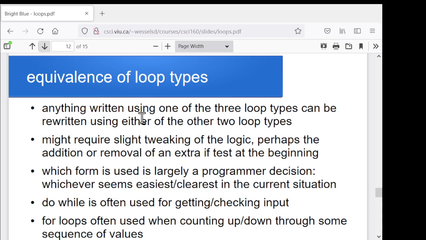So again, we've seen a couple of examples here. For loops quite often get used when you're doing some kind of counting up, counting down, and processing some sequence of values. The do whiles are often used for getting and checking input. The whiles are often used when you've got perhaps a more involved stopping condition that you want to check and test. But any of the three loop types can be used in pretty much any circumstances.